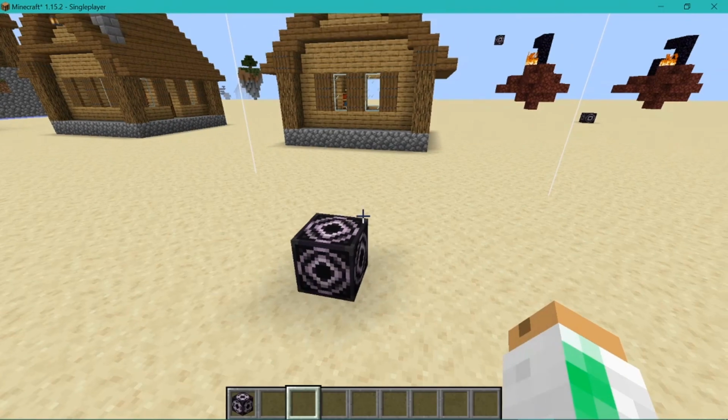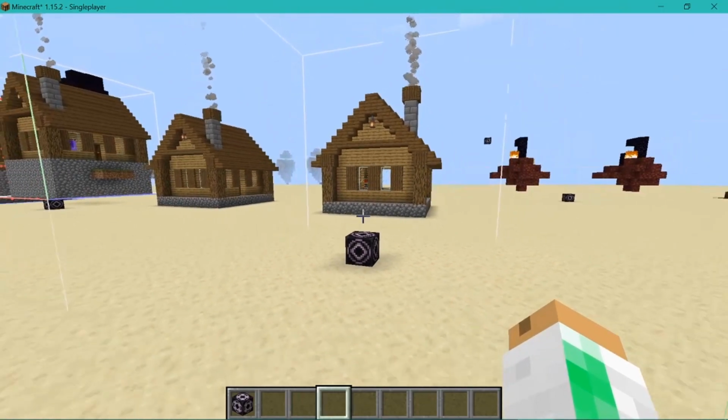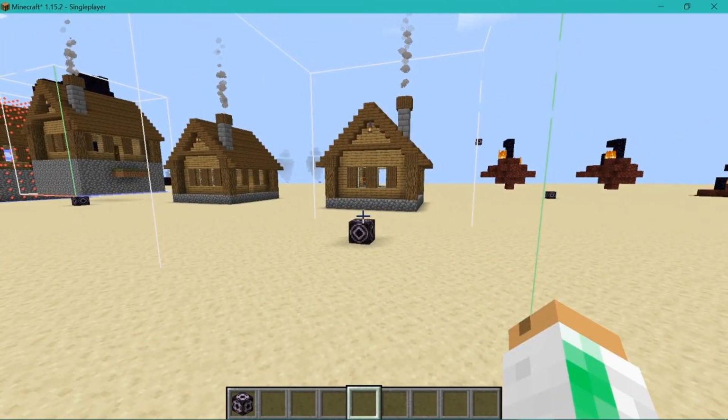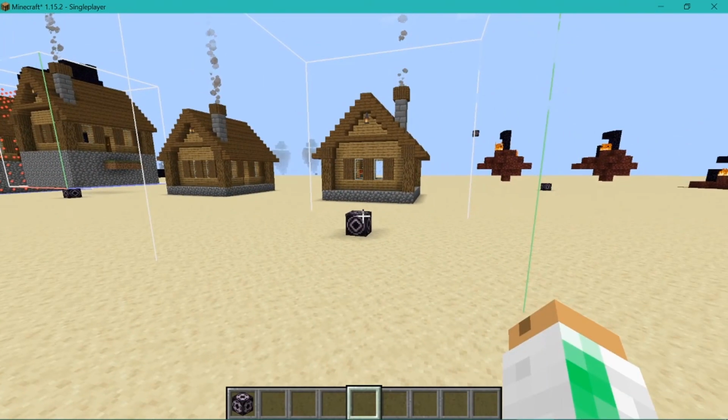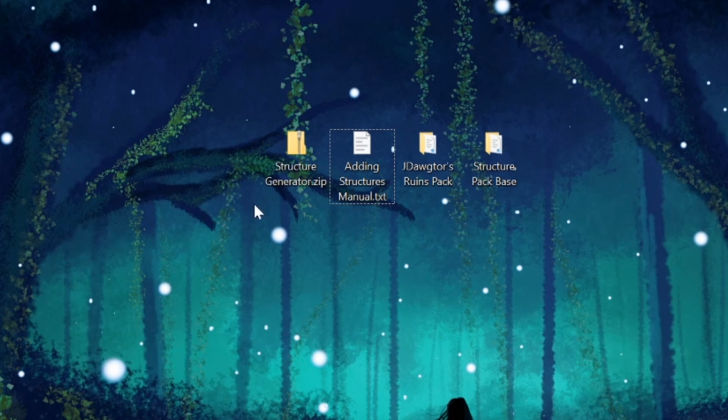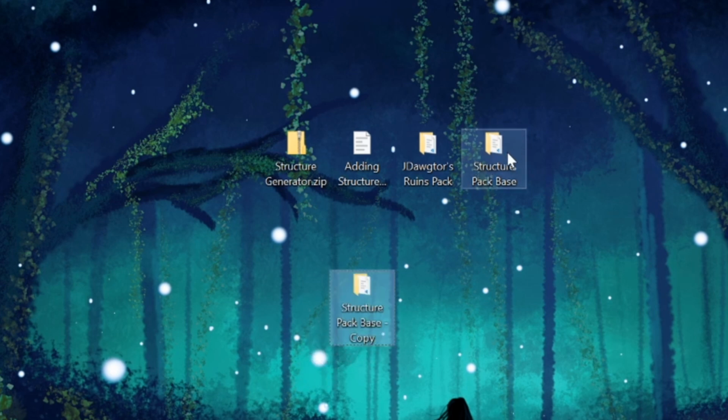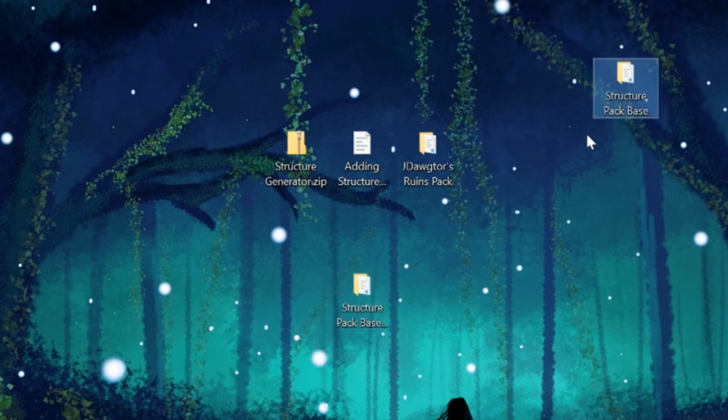Then save the numbers that we had. And now it's time to actually get this into our data pack. So let's start up on that. So back to the stuff that we got in the data pack. We have the structure generator.zip and we have a structure pack base. So to start a structure pack, I'm going to copy this and create a new one so that you can always keep this as a backup if you want to make more. So this is our structure base copy.